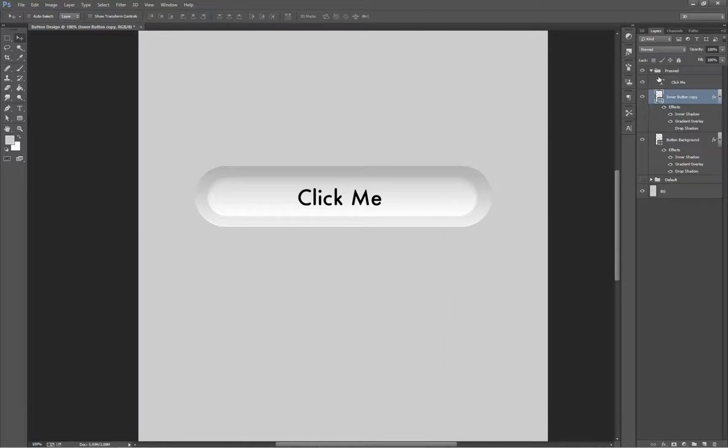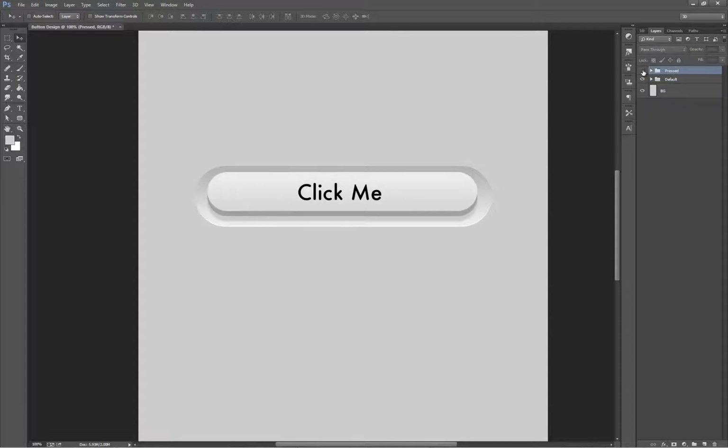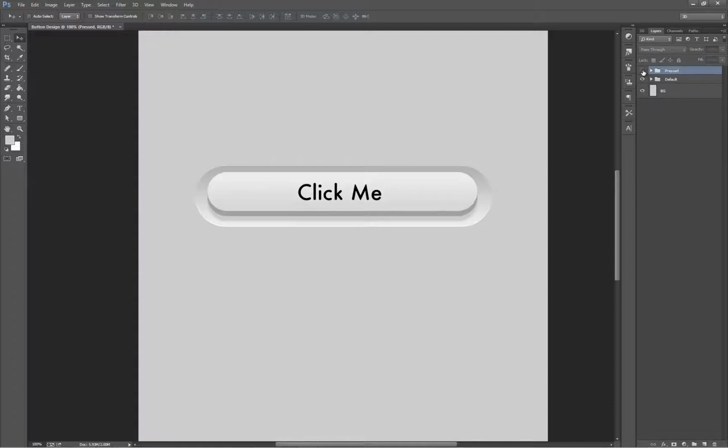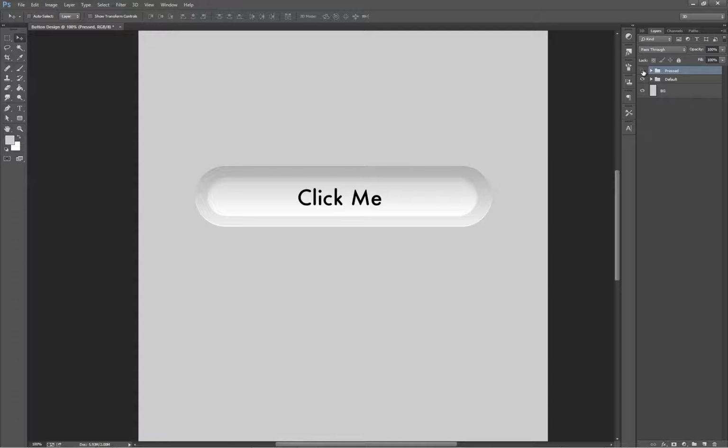So what we can do now with these two changes made, we can have both of these, and you can toggle on and off the visibility of the top layer. So this is what it looks like when it's not clicked. This is what it looks like when it's being pressed down. And I think that's pretty good for now. So as you can see, very simple.